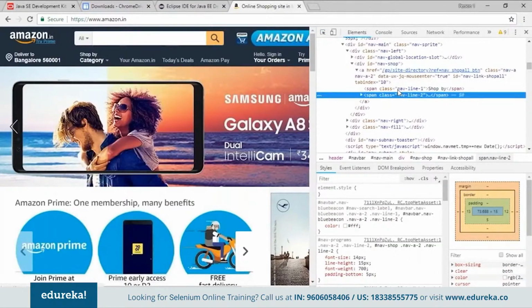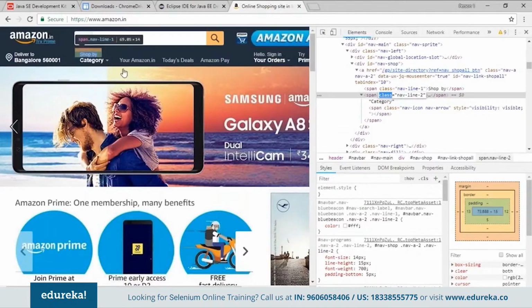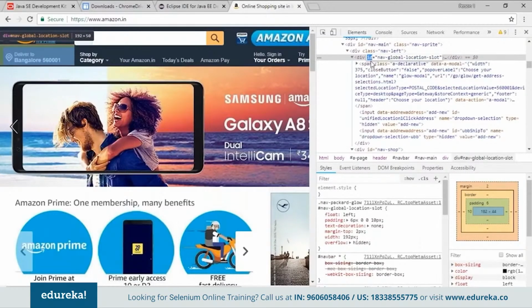So here I've got class. So I can identify the web element using the class name as well. I can identify web elements using its ID as well. So there are multiple ways. I'll show you one by one. So this is how you identify the web elements.